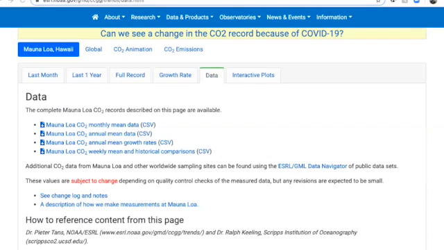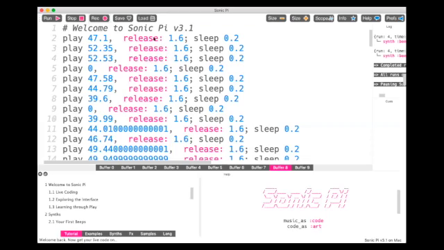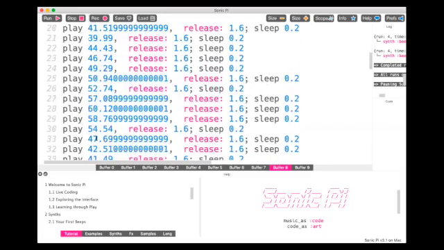I think I need to change my screen share for you to see the program I'm using here. Okay, here we go. Showing that. And this is a program called Sonic Pi. It's a programming language where you can program different music with it. So I took the data set and the notes I played, these notes 47.1, 52.3, 52.5, and so on, were the monthly averages of carbon dioxide for about a decade.